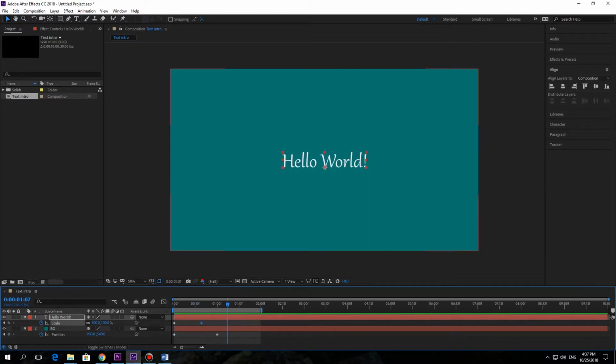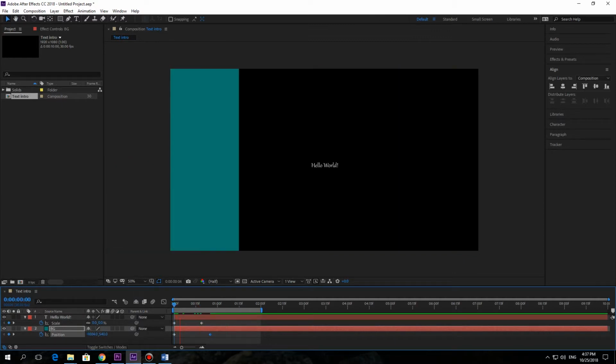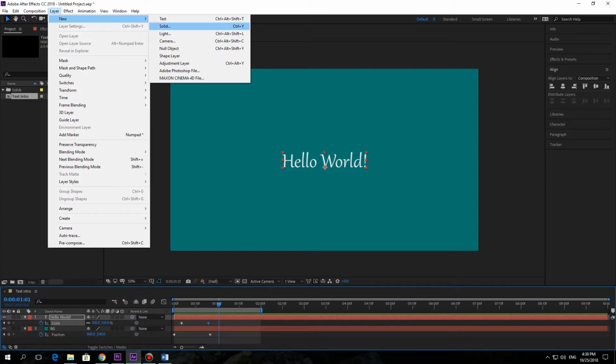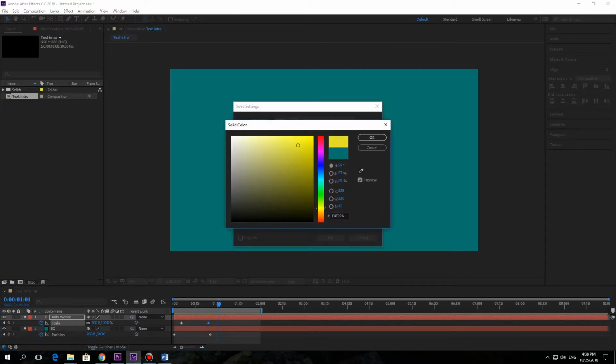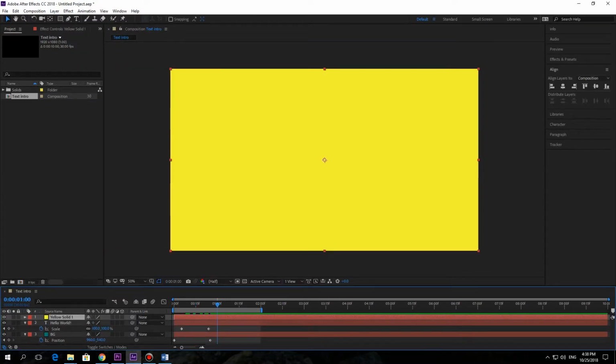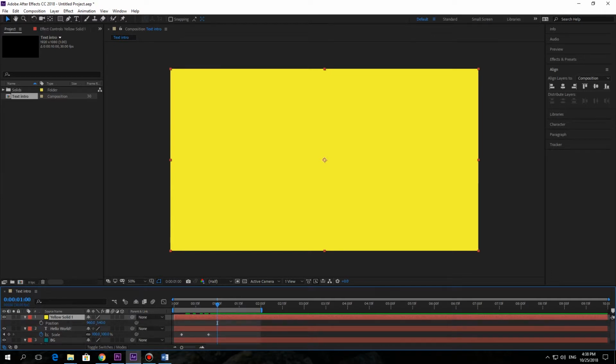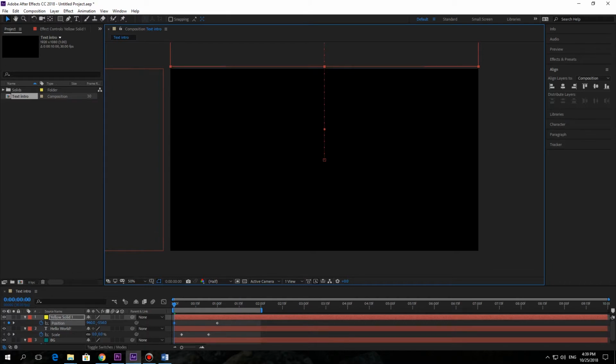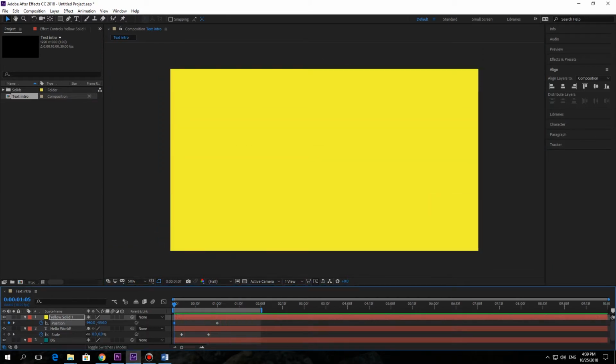And let's create our last solid to fade out this composition. Layer, New, Solid. Let's change the color to yellow and press OK. Now, let's move the playhead to 1 second and press the stopwatch of the position property. Then move to the start and move our layer above the composition using the Selection tool. The second keyframe is created. Right now we have this animation.